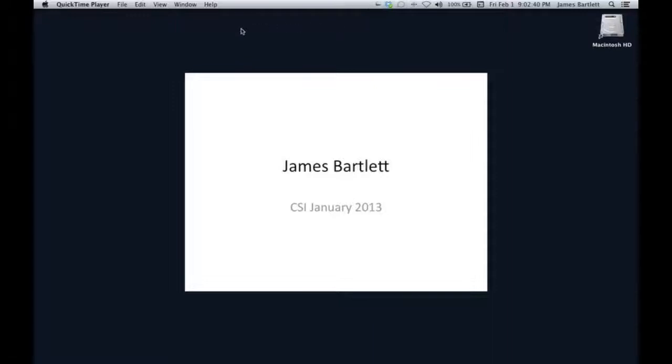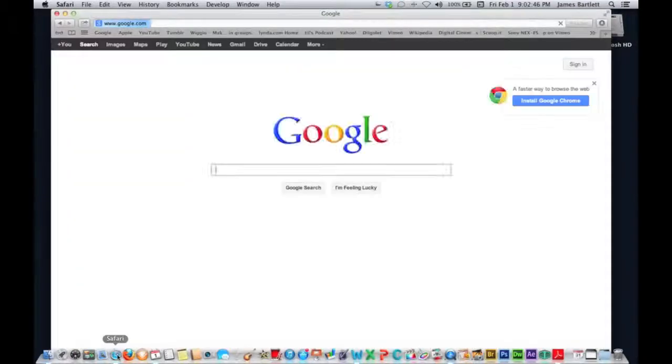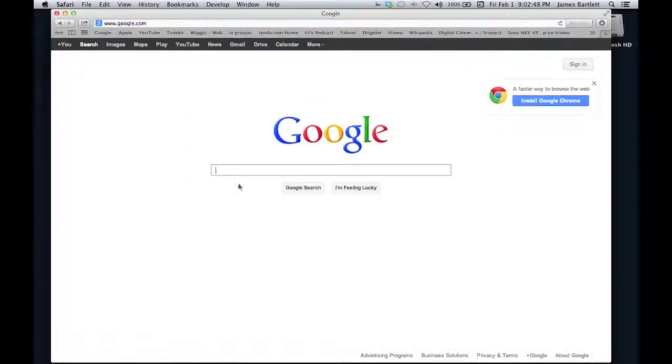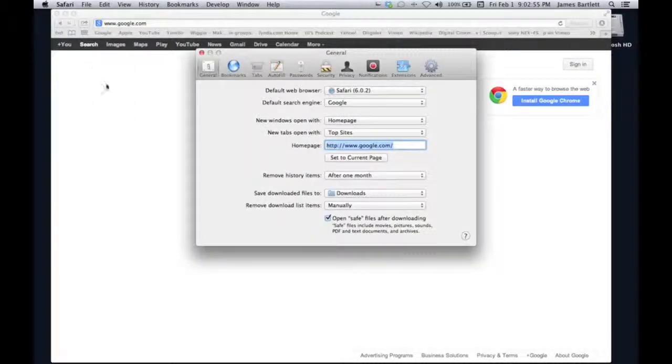Okay, so now I'm going to change my homepage on my browser. I'm going to go ahead and open up Safari. As you can see, right now I have it set to Google. We're going to go into Safari, into Preferences, and you can see it's set there to Google.